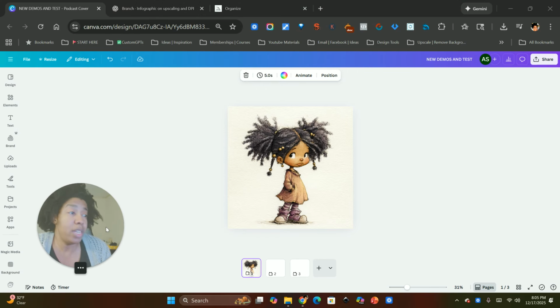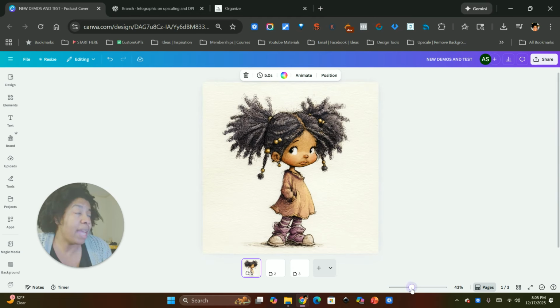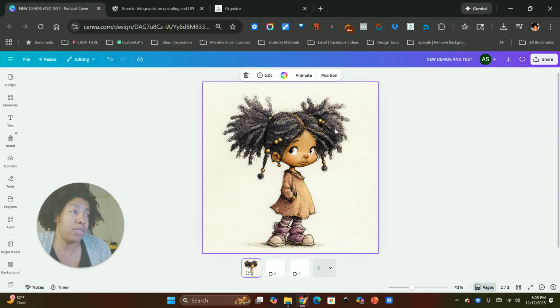And then what I typically do, honestly, is remove the backgrounds. This lovely young lady right here, I'm going to click on this, and up here, the little box says background remover.